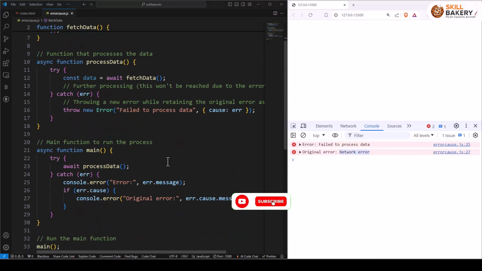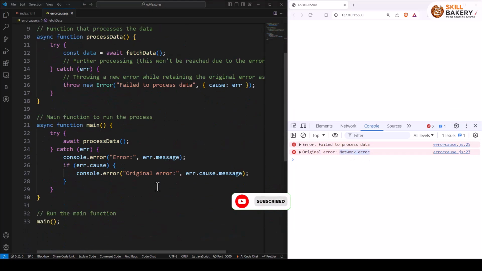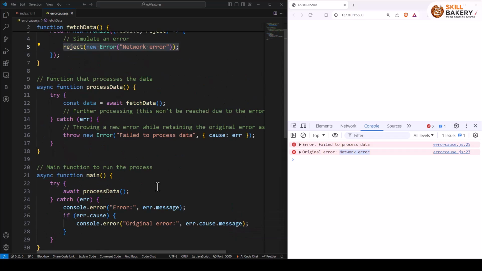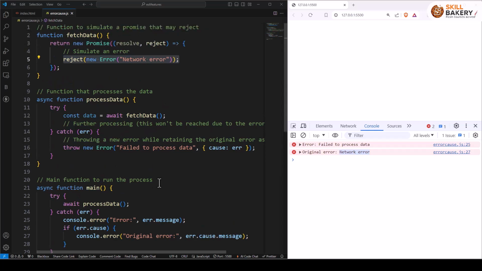This way it is quite easy to understand where exactly the error is happening, and you can go ahead and resolve the same accordingly. In other words, the cause property can be used to retain and access the original error, providing more context for debugging and handling nested errors.